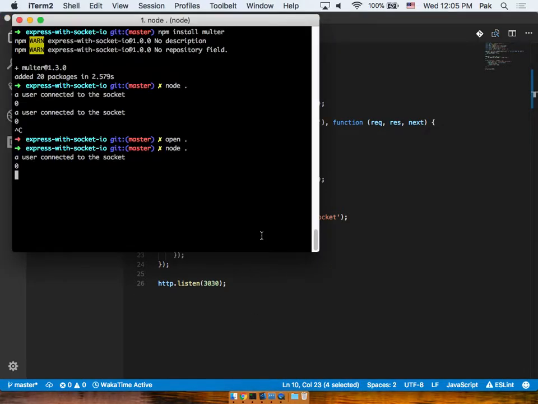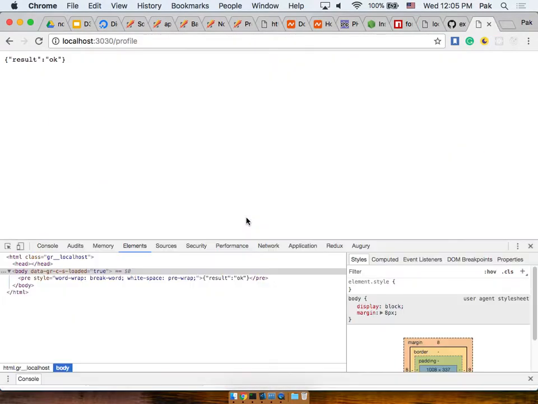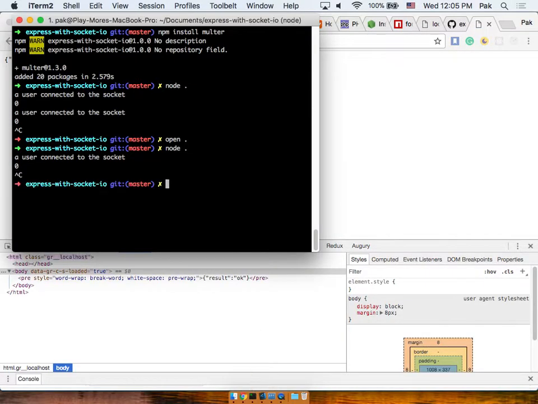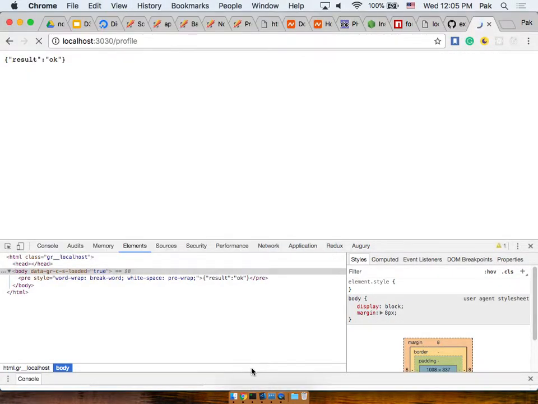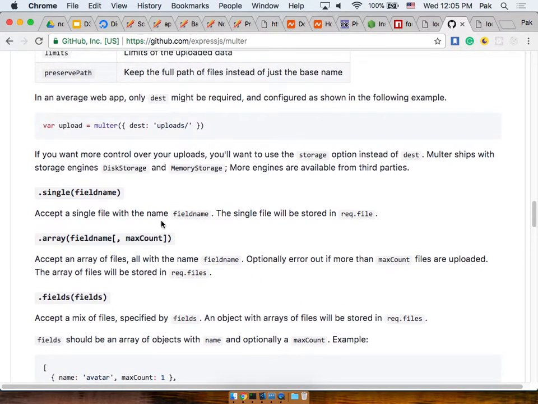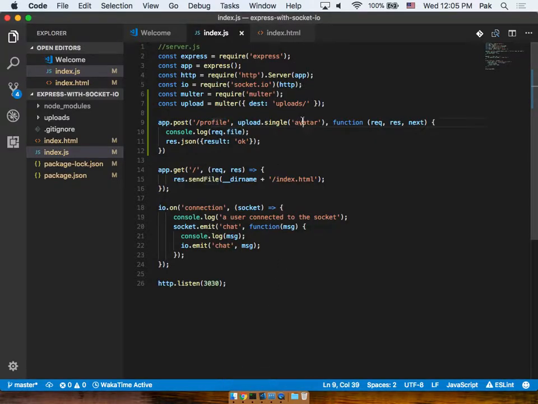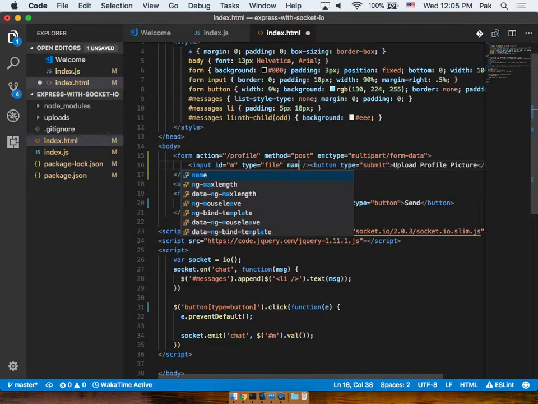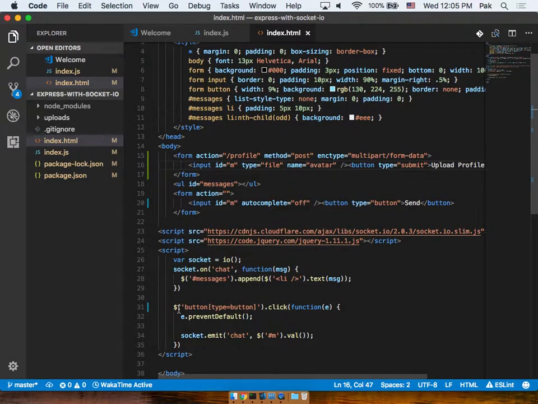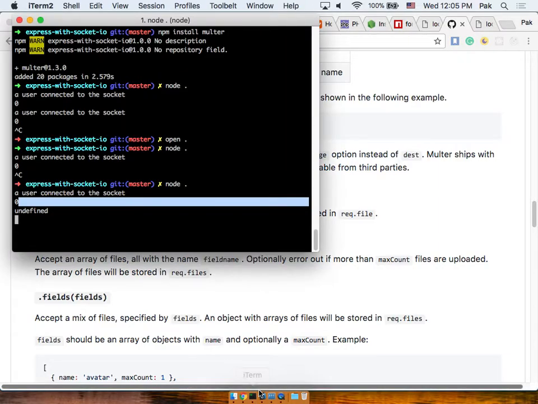Request of file. Do this one again. Oh, so it's undefined. Why? Single file will store in request of file. Oh yeah, because I haven't named it. Sorry, I haven't named it. Yeah, this time it should be fine.